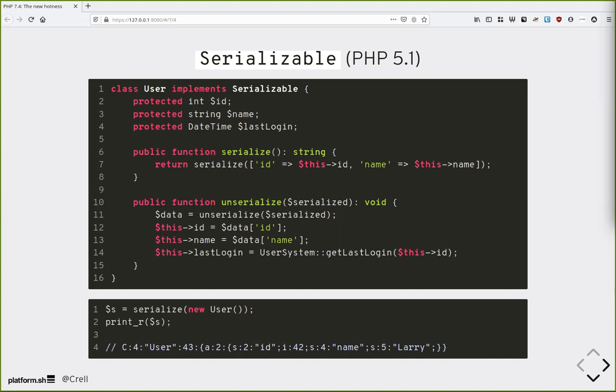Note in this case that the output, the serialized version, is a different structure. It's C colon and so on. And then the internal structure of that string is a bit different. The slides will be available later if you want to actually dig into the string itself. For now, don't worry.